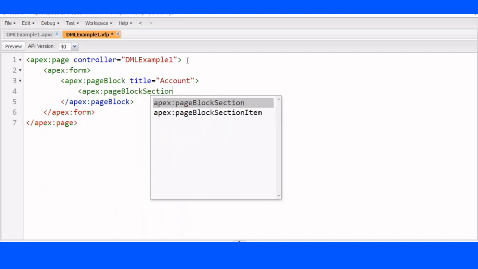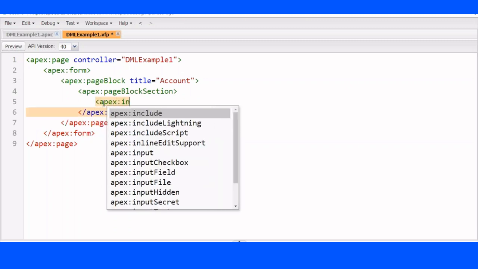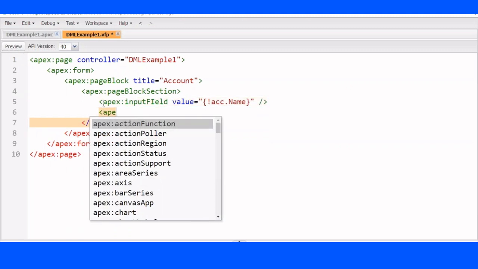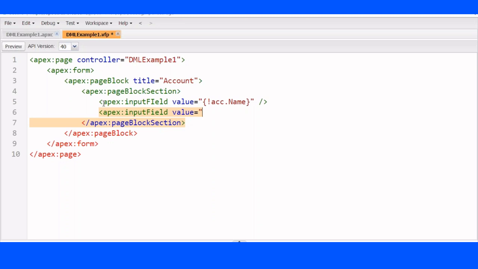Section where we have apex input field, value equal to ACC dot link. What is that ACC? Account input field. What is the advantage of the input field? It will come with the label and the properties.